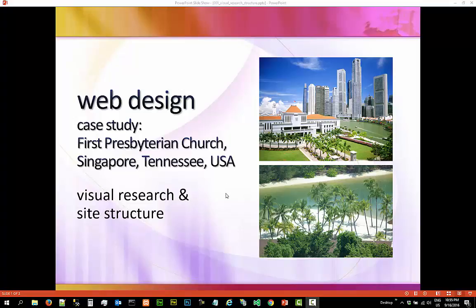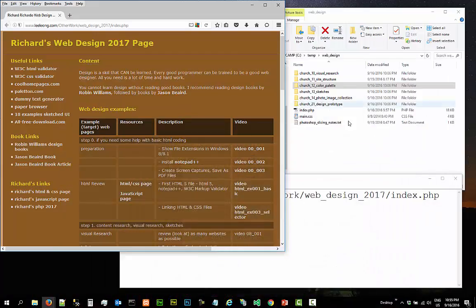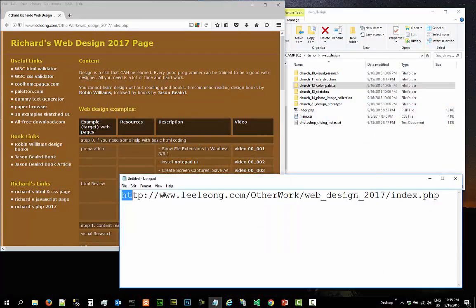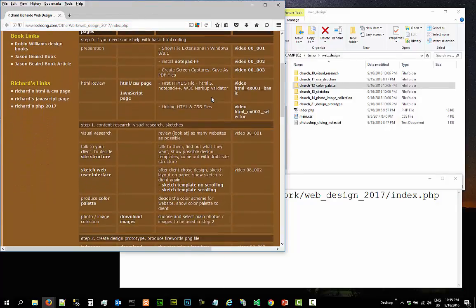In this video we're going to talk about the visual research and site structure, how you come out with a site structure. This is a list of suggestions on how you should use this video. The notes for this video can be found on this web page. It is case sensitive. The web page has been loaded here. If you scroll it down, this is the part that we're going to talk about for visual research.